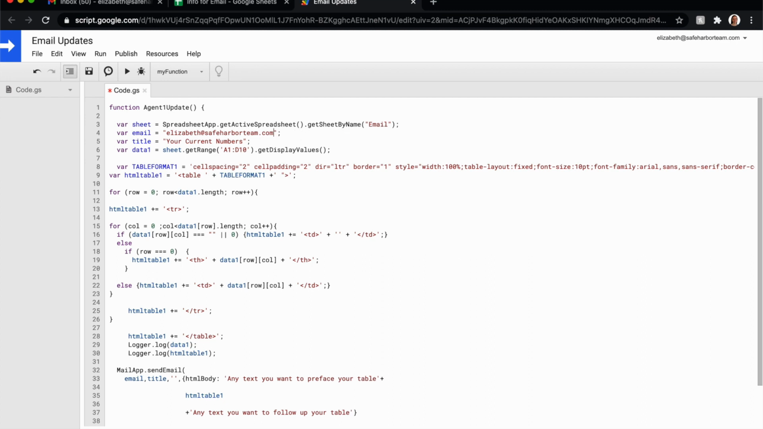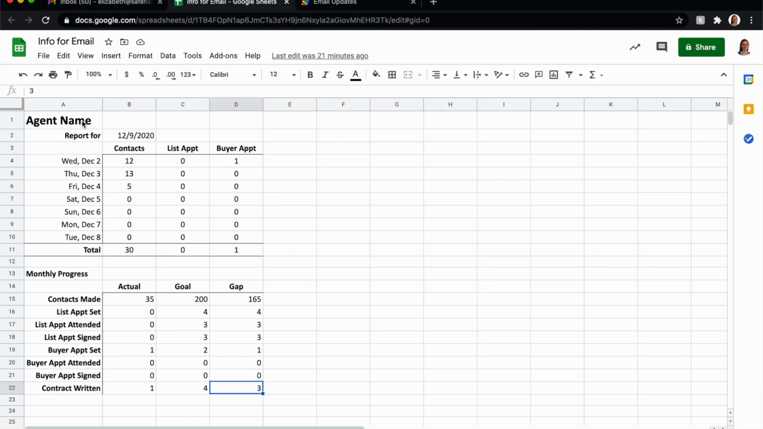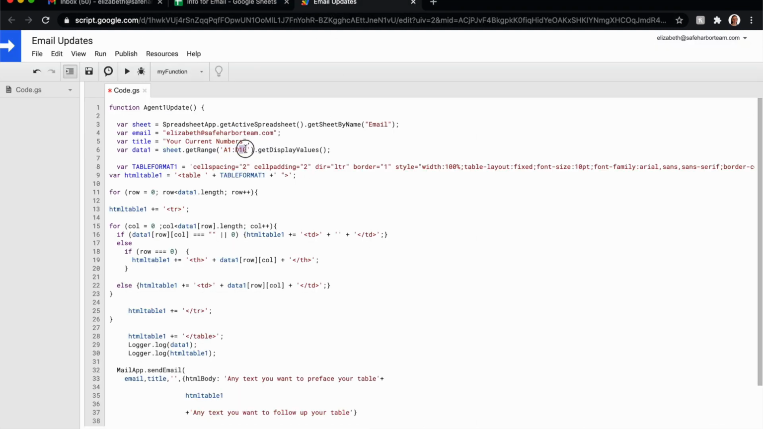The next item where it says title, this would be the subject of the email. So for us, it's our current numbers that's getting sent to the agent. The next thing is this right here is the actual cells that will be getting sent. So if we go back to our spreadsheet, we see A1 through actually D22 over here. So we'll go in and change this to D22, and that will pull just those cells that we're interested in.